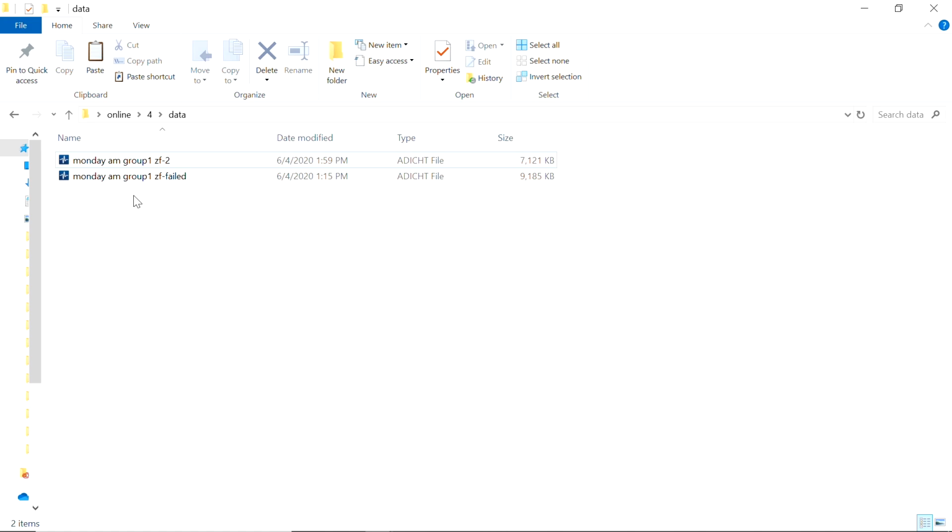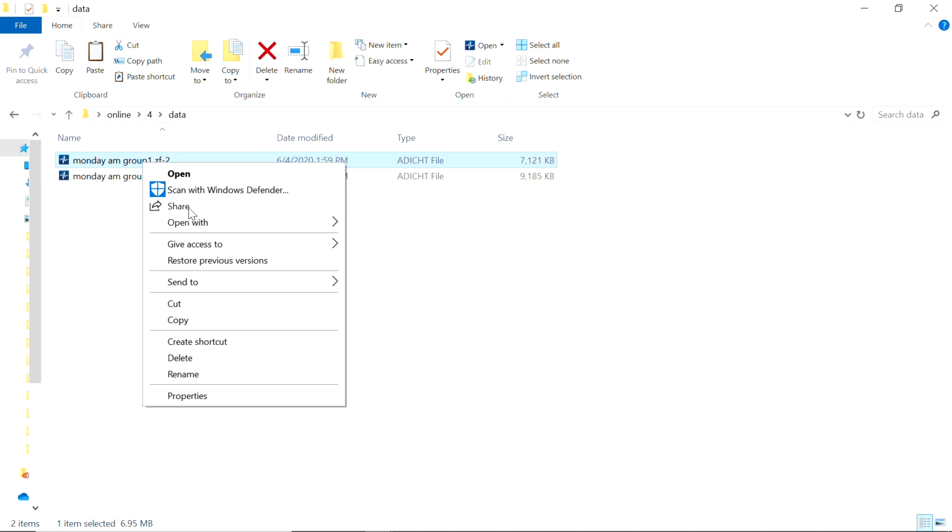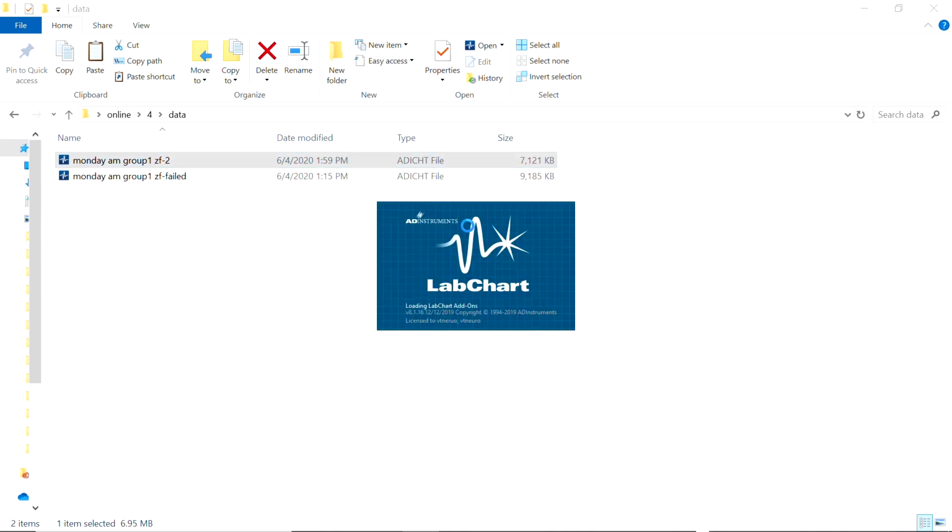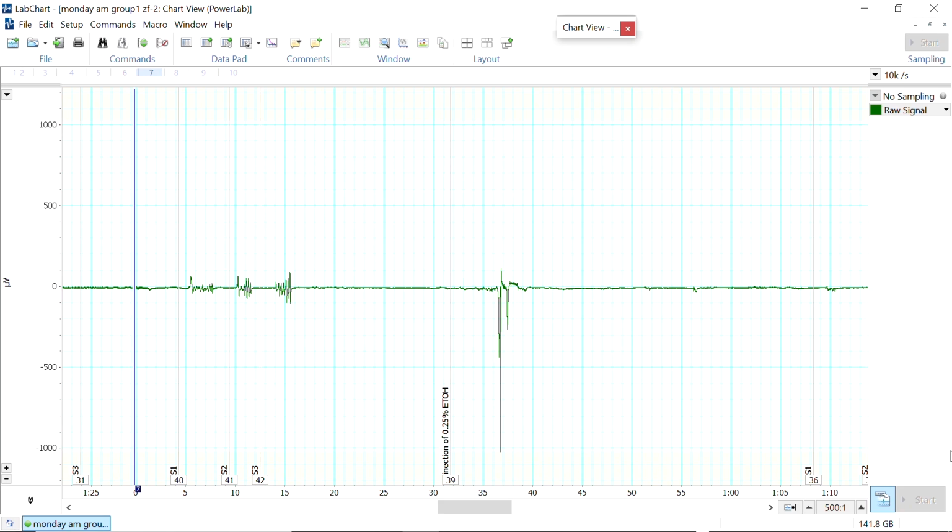So I'm going to show you how I clean up the data with LabChart. You won't be able to do that because you don't have LabChart. You will only have LabChart Reader. Okay, so I'm going to right click that, and we'll open with, this is their fancy name for LabChart. Okay, I'm on LabChart.